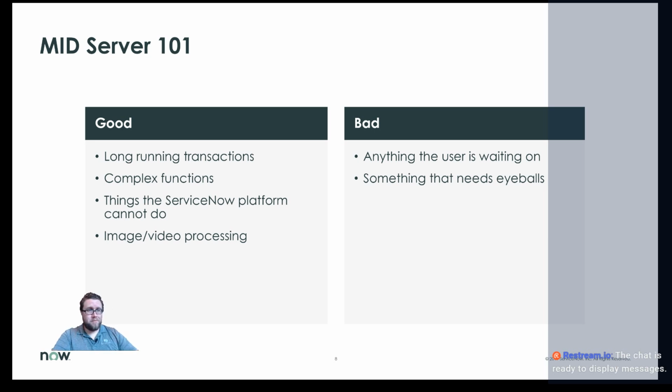We can offload that to the mid server and allow the mid server to do that function for us. So let's talk about some not great use cases. Anything the user is waiting on. So what we don't want to do is lock up the UI so that users are waiting for our response to come back. If we've got a long-running process that runs on the mid server, the last thing we want to do is users sitting there waiting. We've got that spinning icon of death.